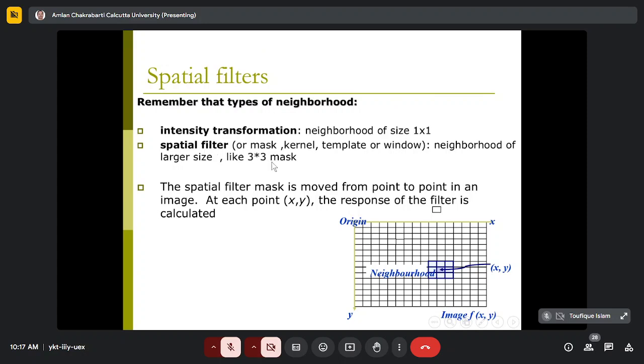So a spatial filter is something which works on a neighborhood. It is called a filter, mask, kernel, template, window, whatever nomenclature there is, but ultimately it's a matrix operation which is done on the neighborhood. A spatial filter mask is moved from point to point in an image. Applying this filter means that we are applying it on the spatial domain of the image.